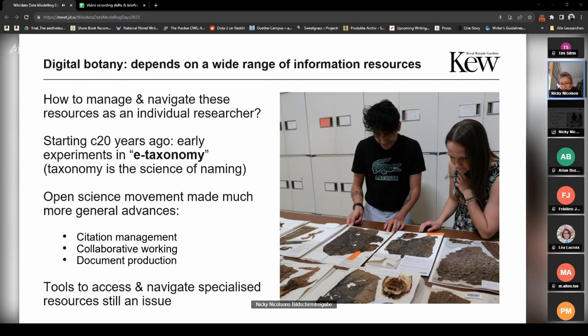The whole Wikidata movement has really been built around the fact that people can do such big collaborative projects online now. But when I talk to individual researchers about the tools that they need, it still can be a bit of a struggle to access and navigate the resources that they need to do their work. And they need really to be able to get those data in context. So here I can show people working with physical specimens. They need access to the digital world at the same time.